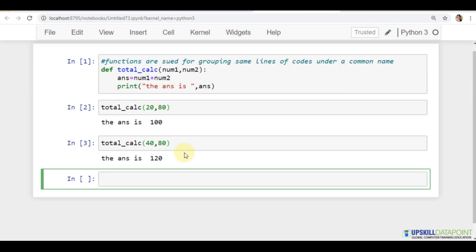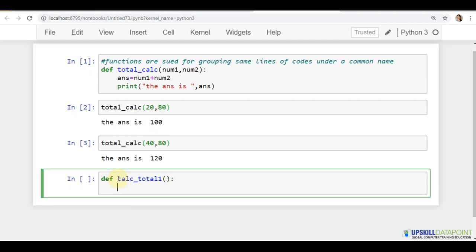Now it's not necessary to always have arguments in functions. I could have had it just like this also, say calculate total 1, and I'm not passing anything as an argument. Maybe I'm accepting values here. So do you remember the input function I had discussed in my previous lecture? We are going to use the same input function here. So I'll say enter first number.